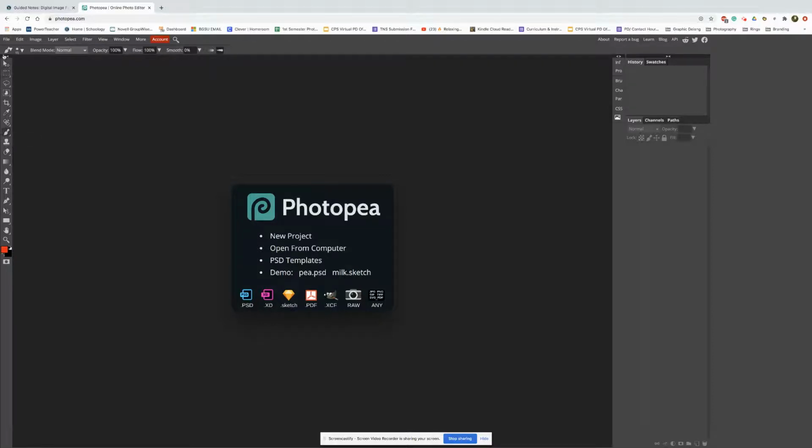Something else I want to point out up here is our options bar. This up here is our options bar. Notice how our options change depending on what tool we select. So depending on what you are doing and what you're working on in Photopea or Photoshop, you will have different options to use for the different tools.